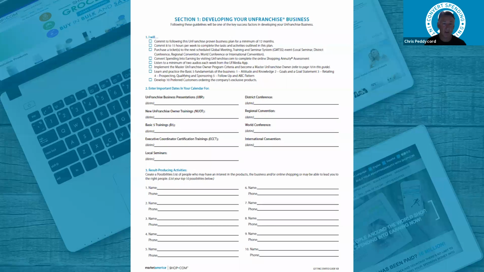Then step 2 says enter important dates in your calendar. Those dates, I'm going to say, okay, here's the next UBP, and I'm going to put whatever the local UBP is where he is. Now, if we don't have a local UBP, guess what I'm going to put in? I'm going to find one from another area, or I'm going to use the big corporate one that we do. Like I'll be doing this Thursday, I'm doing our big corporate one. So I put that date in to say, I want you to hear the business plan.